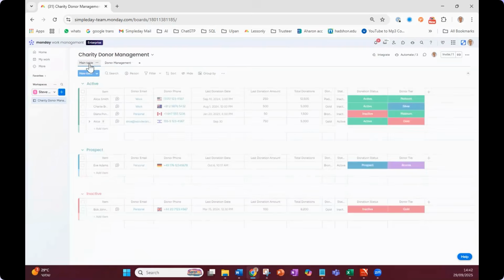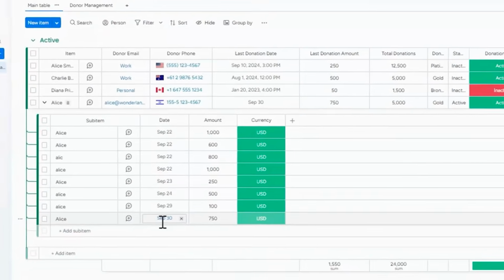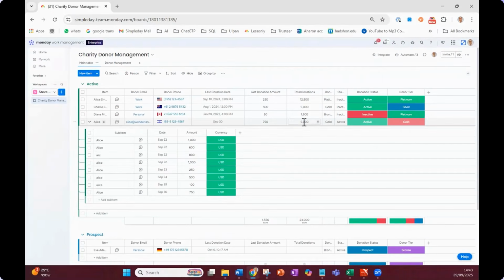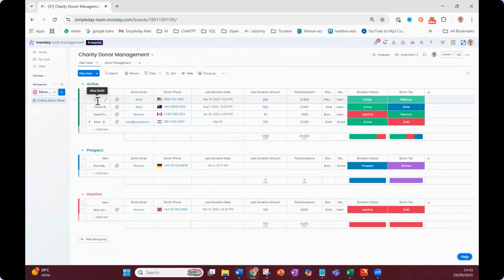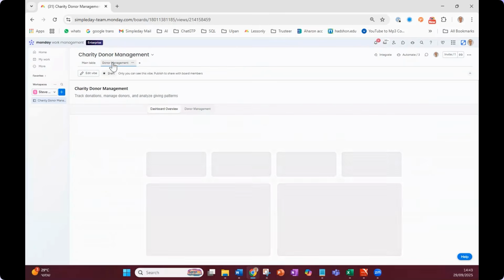Going back to the donor, you can see Alice's details. Her $750 donation on September 30th increased her total from $4,250 to $5,000. If the donor is new, the app first updates the main item, then the sub-item. After this, you can see everything on the dashboard.